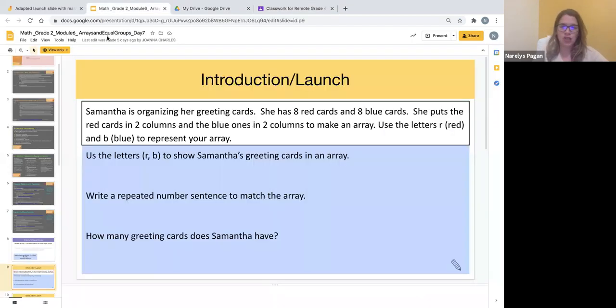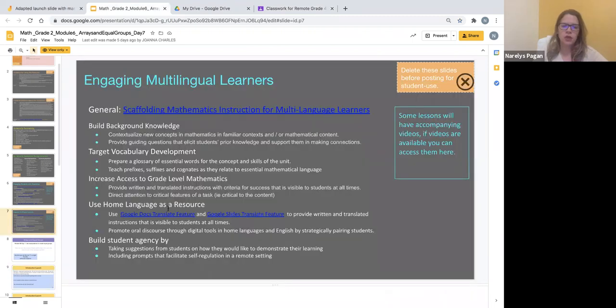Again, our task today was an adapted introduction or launch. And my focus was to use the home language as a resource and also to create or utilize a digital tool that promotes oral discourse and to strategically pair students.